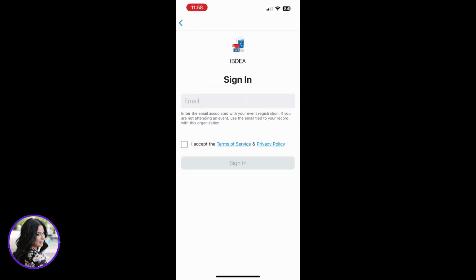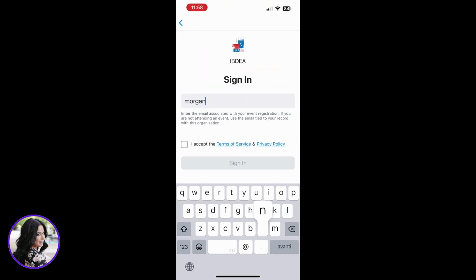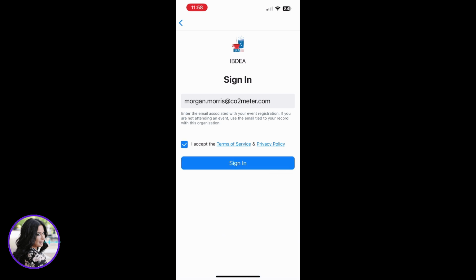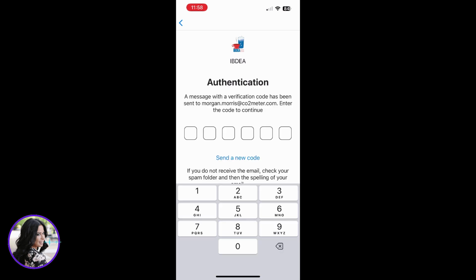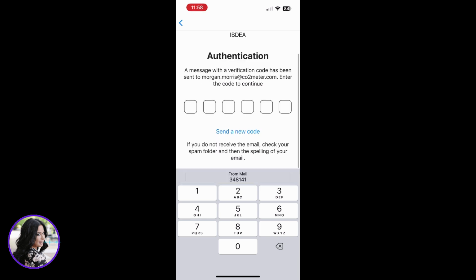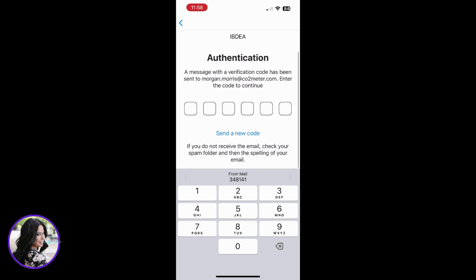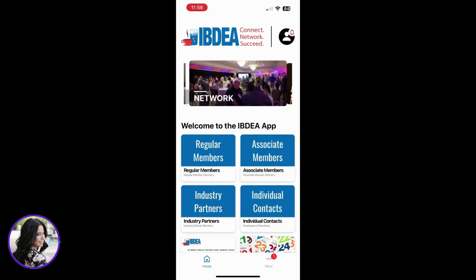Step 2 is going to be logging into the IBDEA app. To log in, you're going to use the same credentials as you would enter on the IBDEA.org member site. Enter your email. You will then be prompted for security purposes to enter a code that IBDEA will send to your email. Locate your email to gain the code and enter the code to gain access to the app. This is just a one-time feature.